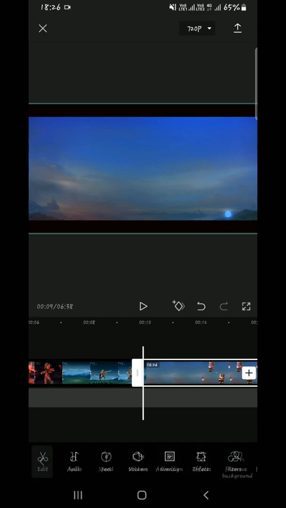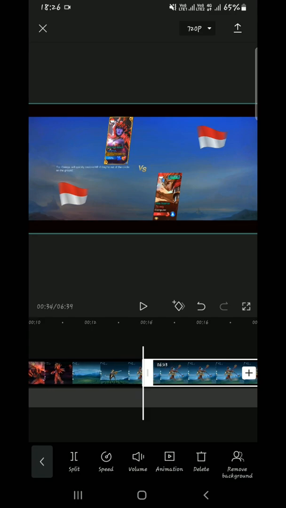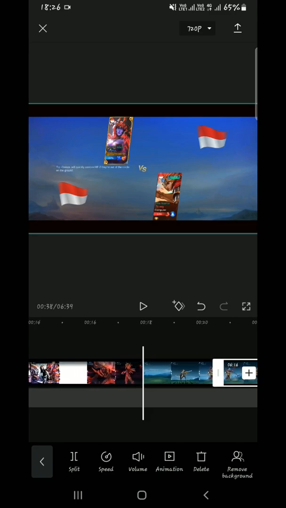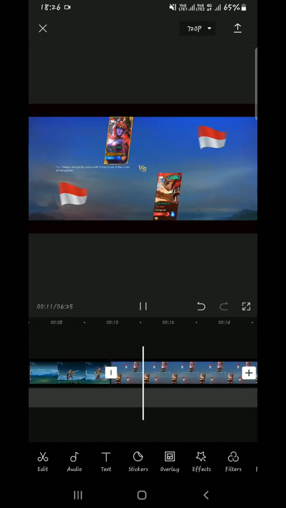Okay guys, now I think I don't want this scene, so I'm going to cut it. So I'm going to tap on strip and edit now, and then I'm going to crop it like this until where I want. Okay, alright guys, I think I want from here guys, so let's play it.